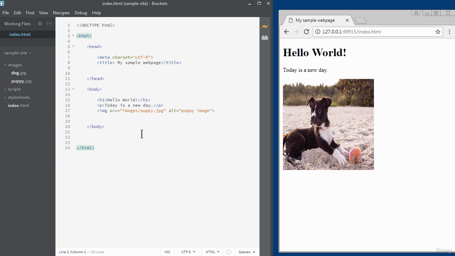The source attribute, when used with an image tag, basically is used to reference the file name where the image is located. In my example, my image is located inside my images folder, which is this image, and inside, this is the name of the image. So I'm referencing the location of the image using the source attribute.